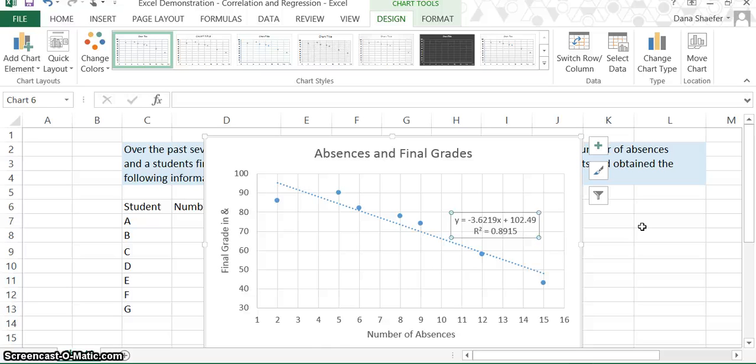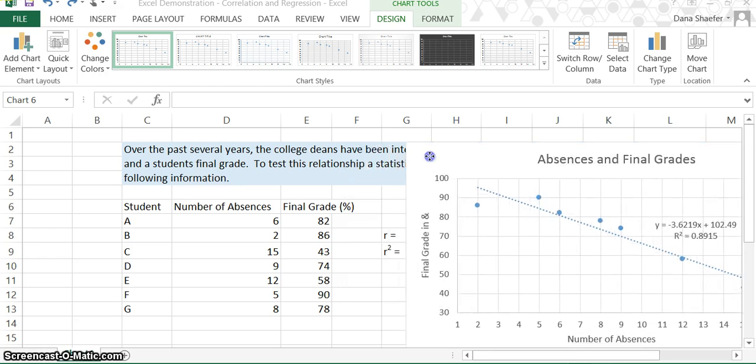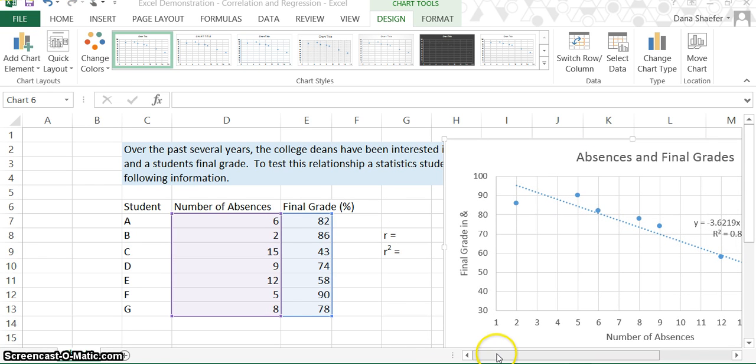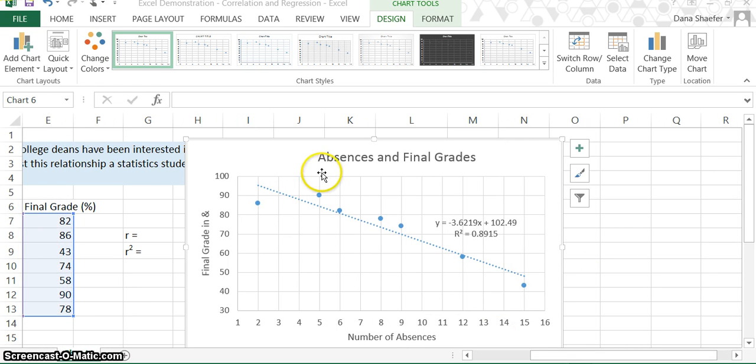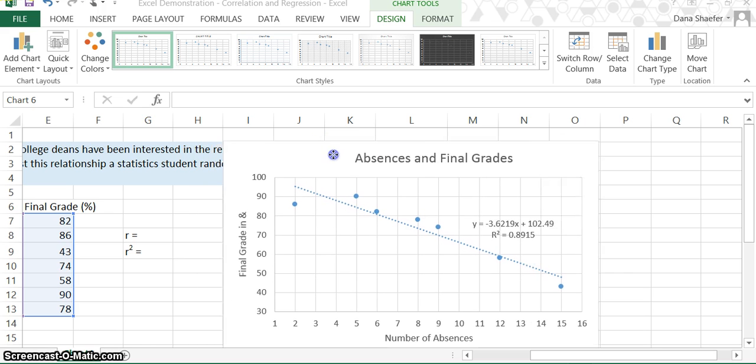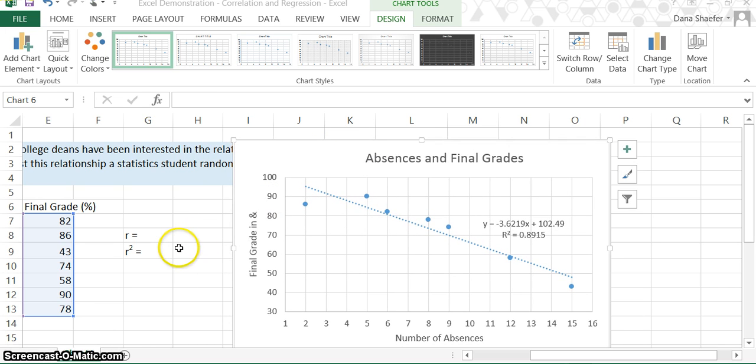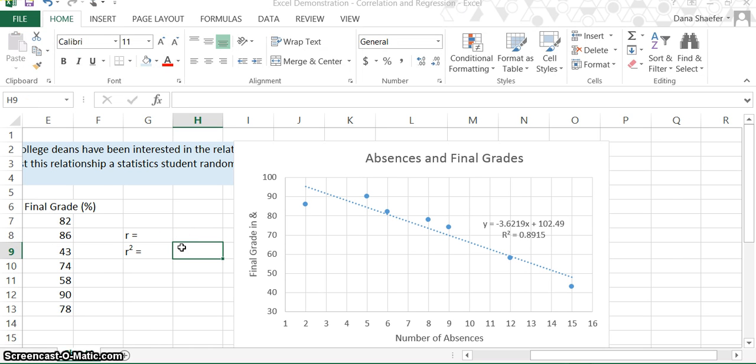Now let's talk about getting the correlation coefficient. Oops, I don't want to move that. I want to move my whole chart over so that I can see my table again. I'm going to scoot it over to the side just so that I can see my values here, the R and the R-squared. So in the value, I'm going to type in what R-squared is: 0.8915.